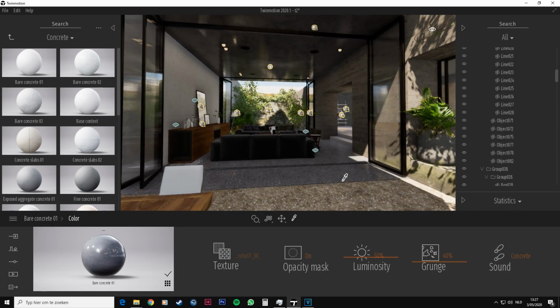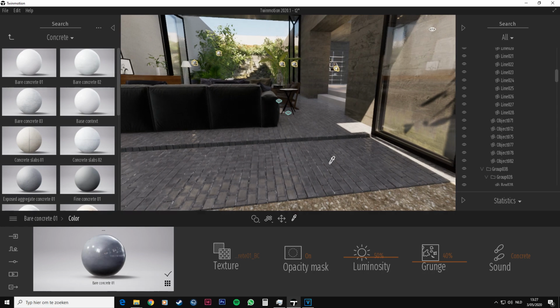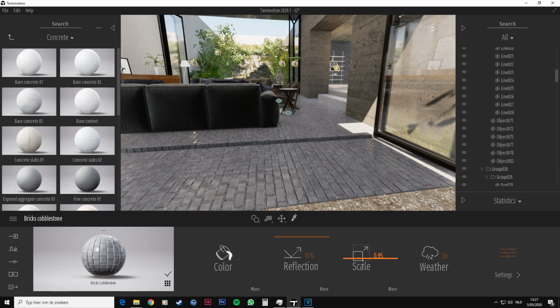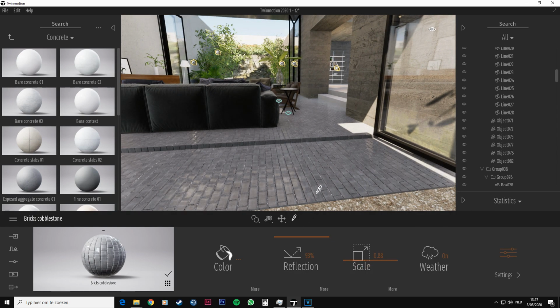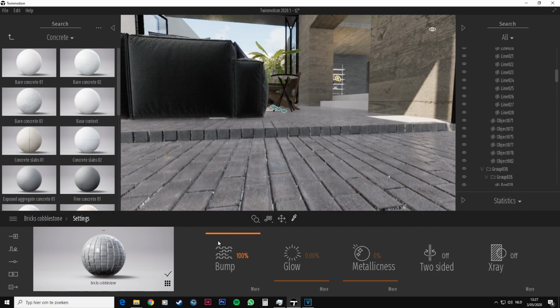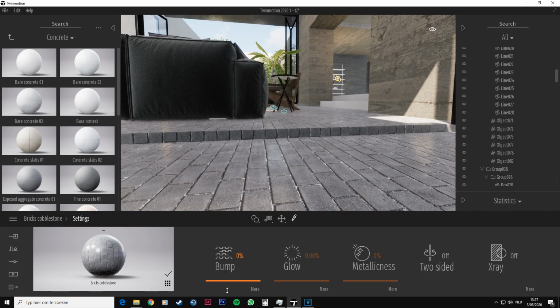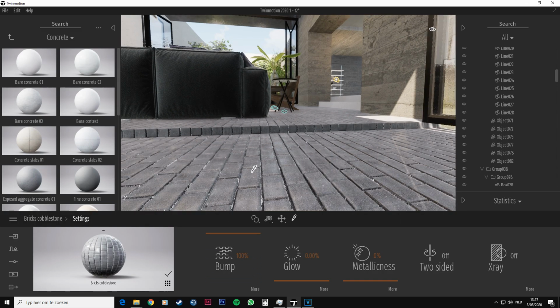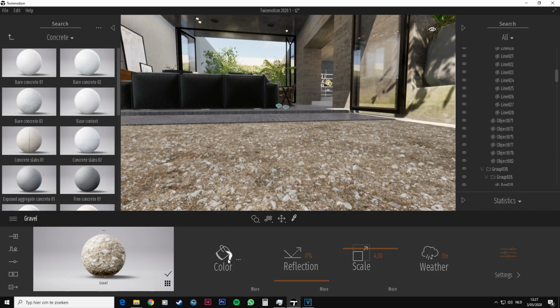For the floor, we used the brick cobblestone material. I increased the scale for the material and increased the reflection almost to its maximum. This material also uses a parallax bump map. Set bump to its maximum to create some depth in the material. We also use this technique on the gravel material in front and in the back of the drawing.